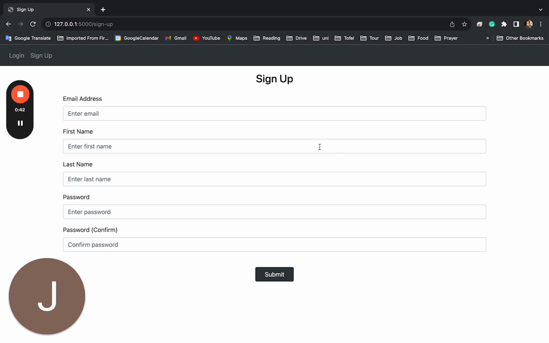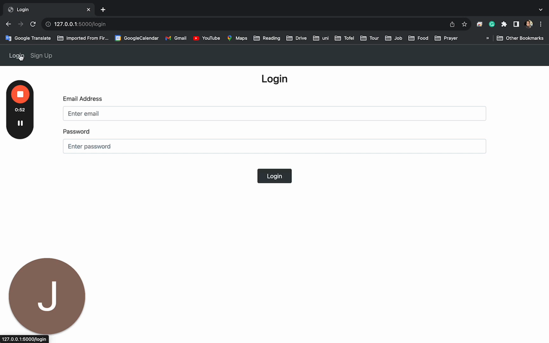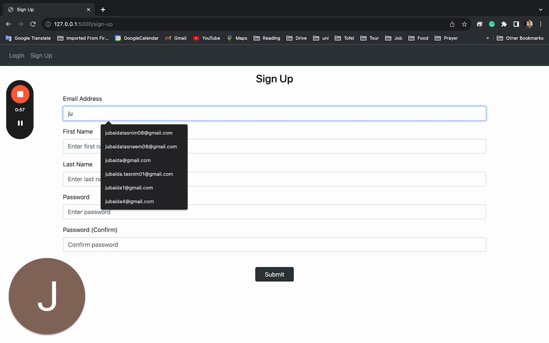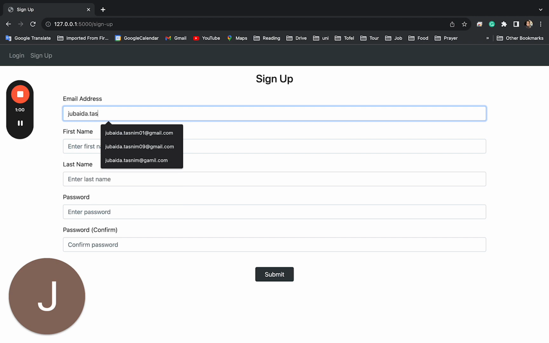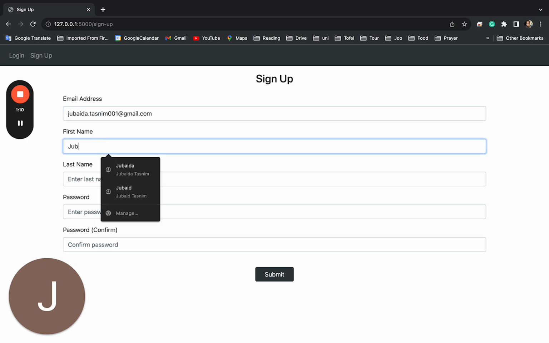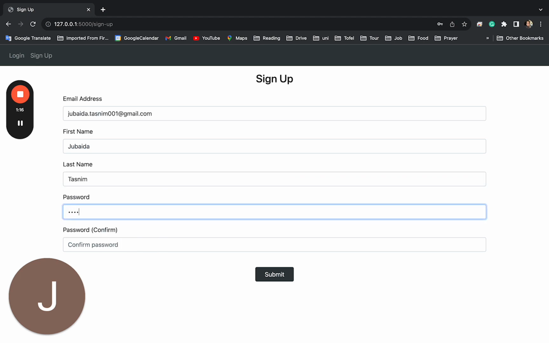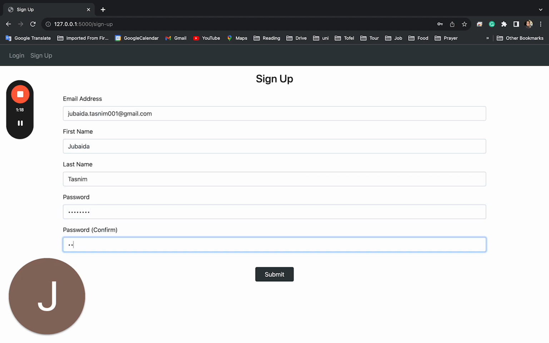You can see my website is running and this is a sign up page for a new user, or we can log in here. Let's make a new account. So this is my email address. My first name, last name and password. Confirm password.